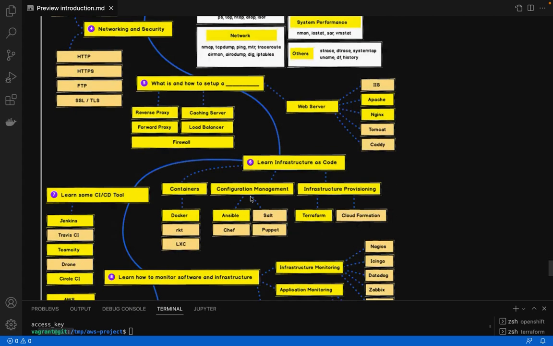And then infrastructure as code. This is a mandatory stuff which we need to work on, because being a DevOps engineer, infrastructure is going to be our primary responsibility. By keeping that in mind, this part is completely mandatory.